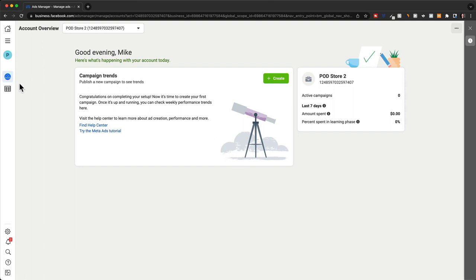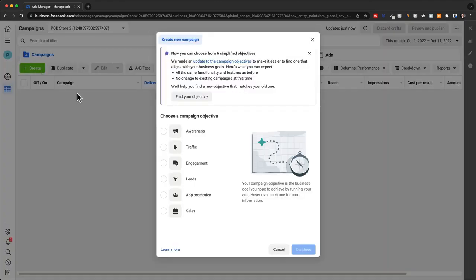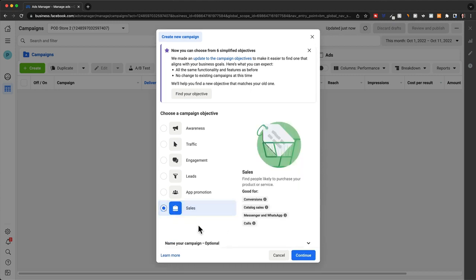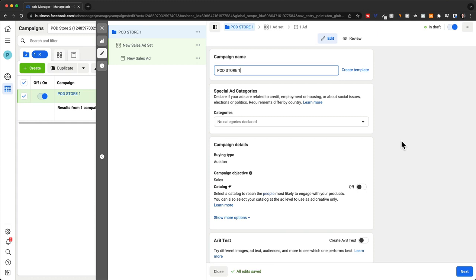So let's go back to our campaigns here and then click on Create on the top left to start our campaign. The first thing we have to set in our campaign is the campaign objective. And because we are an e-commerce store and we want to sell products online, we're going to choose sales right here. So that is going to be our objective, to get sales on our store. Then let's click on Continue. Here we have to give our campaign a name. So I'm just going to name this POD Store 1. And that's all we want to do for the campaign level for now.